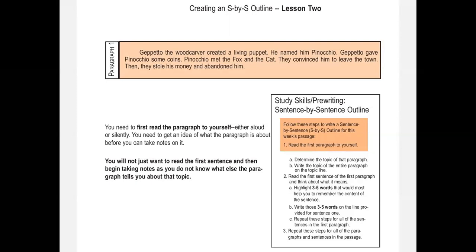And then it tells them that they need to get an idea of what the paragraph is all about. I like to have the students read the whole passage, or me read the whole passage to them, so they can see where they will be heading in their outline and in their paper. We don't want them just to read a sentence and then start outlining without knowing where they're headed. So that is lesson 2.